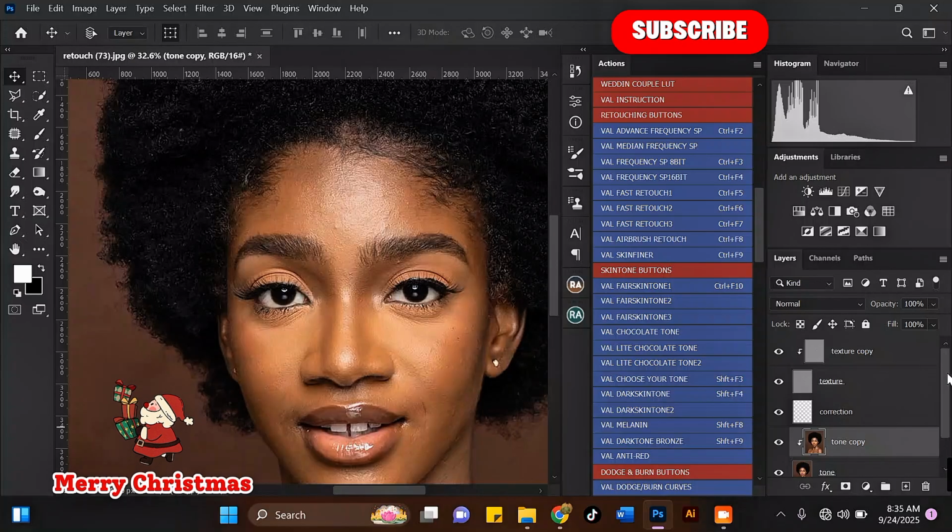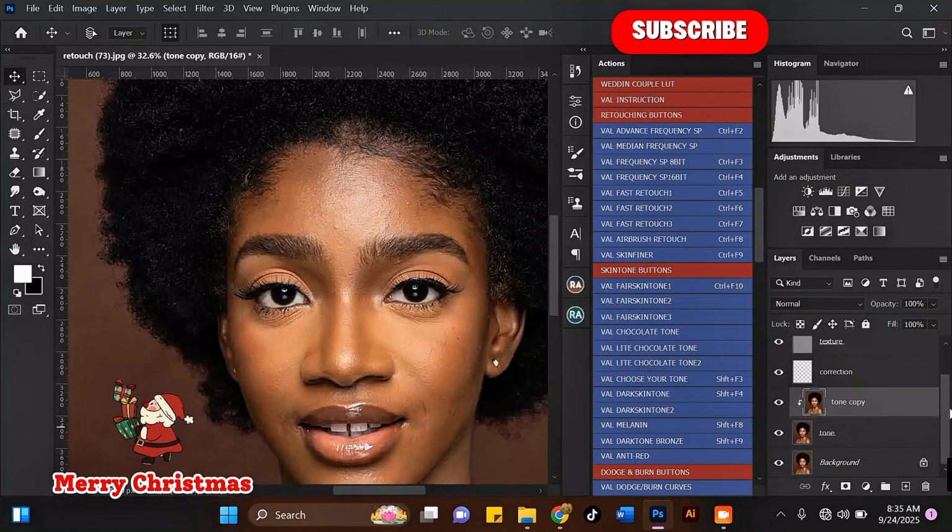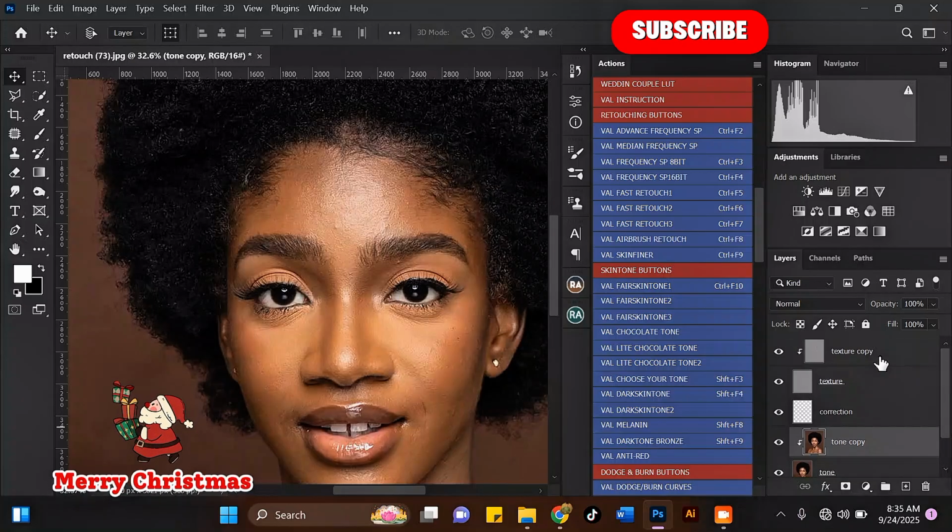So, and don't forget to create it, most especially if you are a beginner watching this tutorial. We advise you to create your layers this way. The reason why you need to create your layers this way is that if you are working on this tone and you make a mistake, you can easily delete this copy and start with this instead of taking the process all over again. Okay, same way goes with the texture.